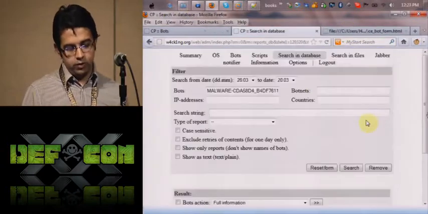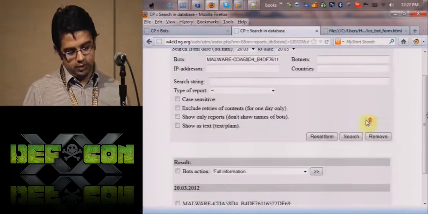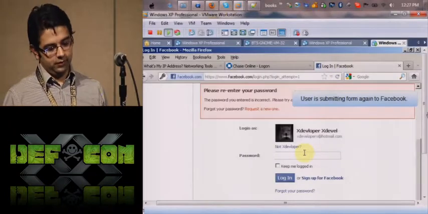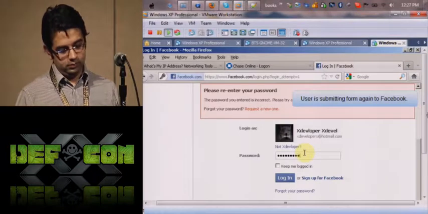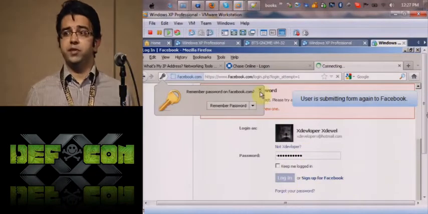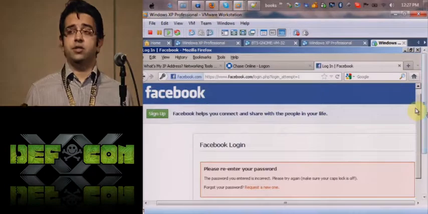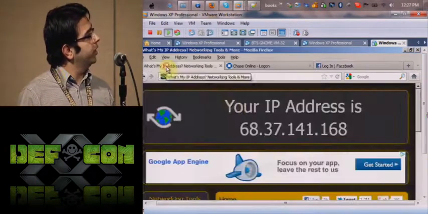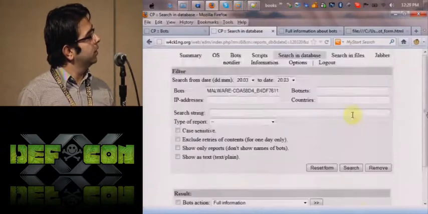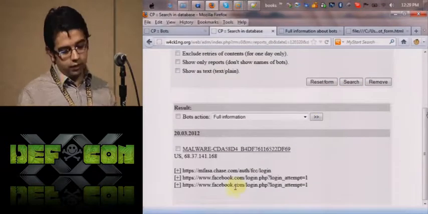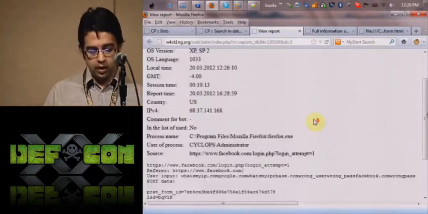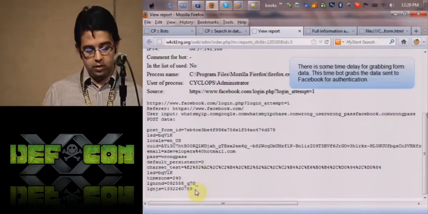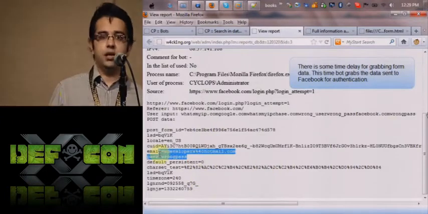The similar thing works with Facebook. The bot implements a bit of delay in grabbing the request from the client side. So when we submitted it again and got back to the command and control panel and searched, you get a request from Facebook too. And that picks up all the credentials from the client side on the infected machine. So it's a pretty good technique, and it's working pretty fine.